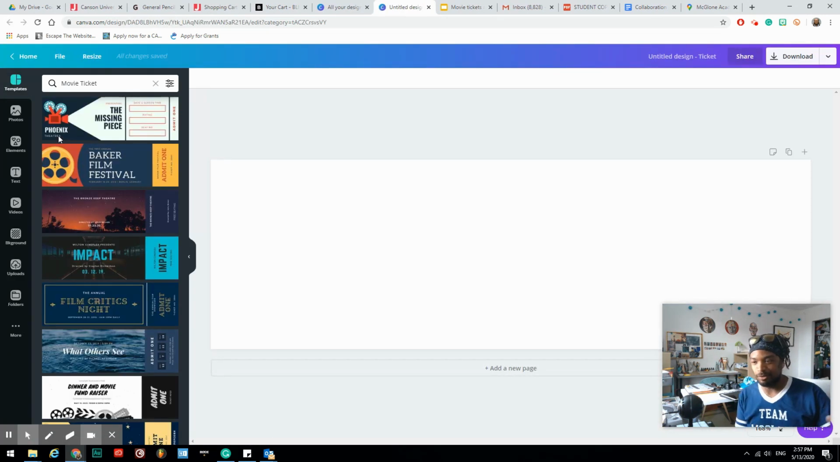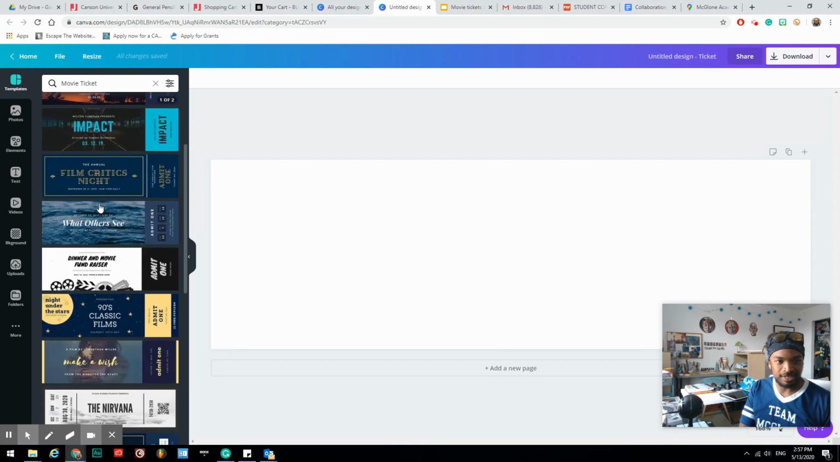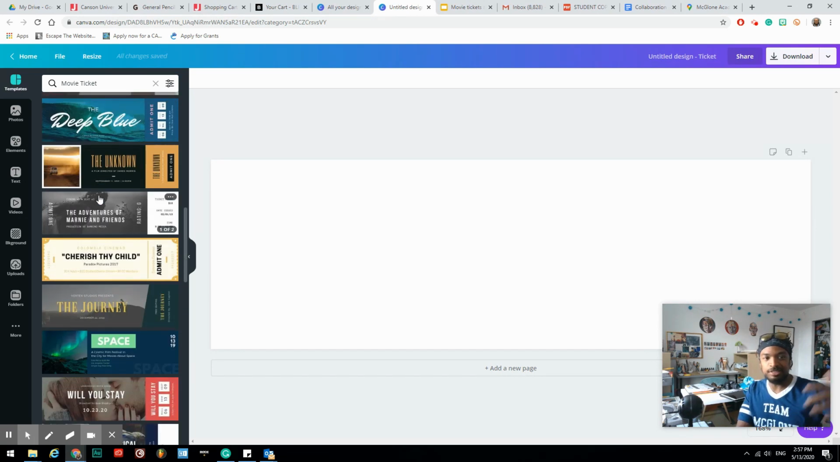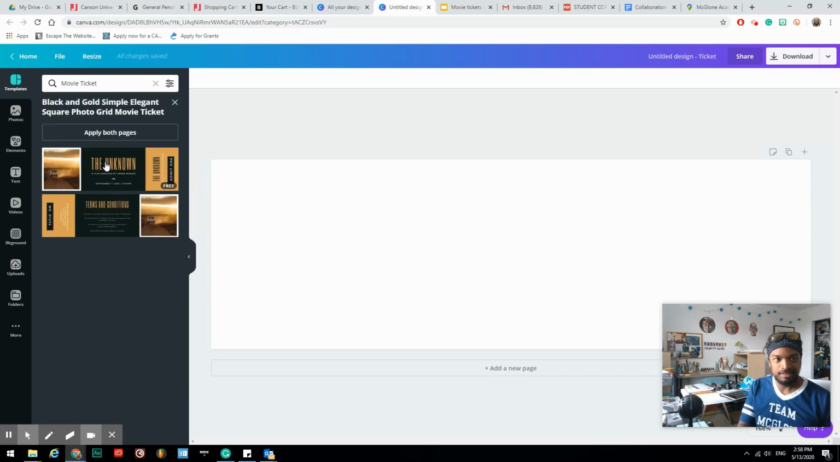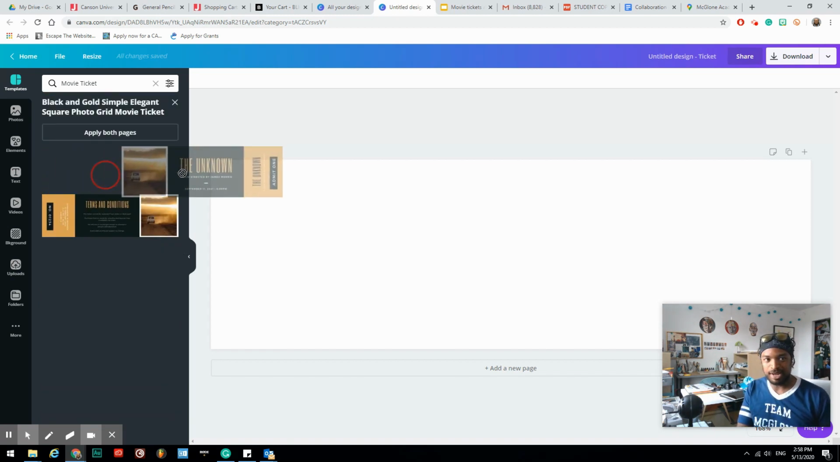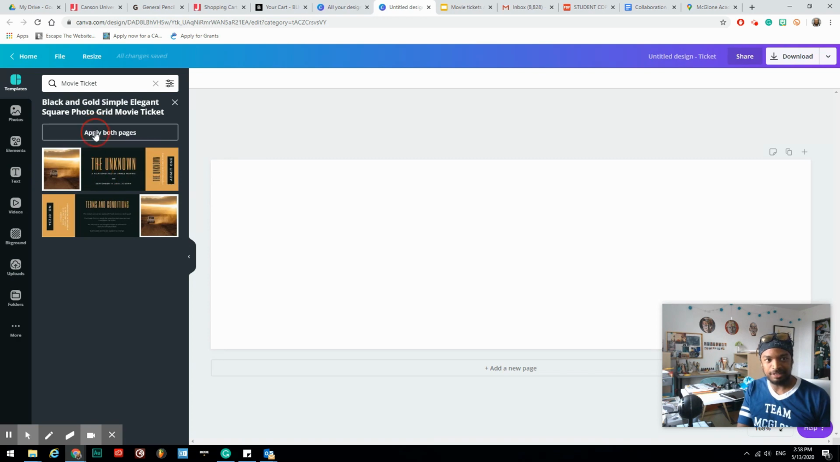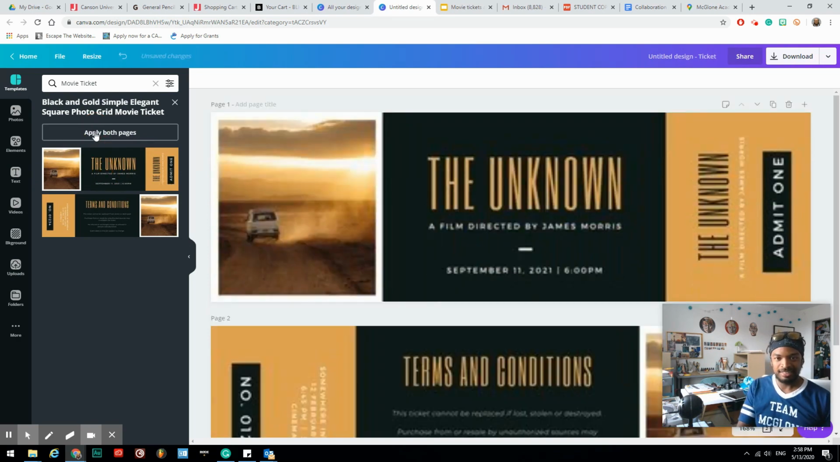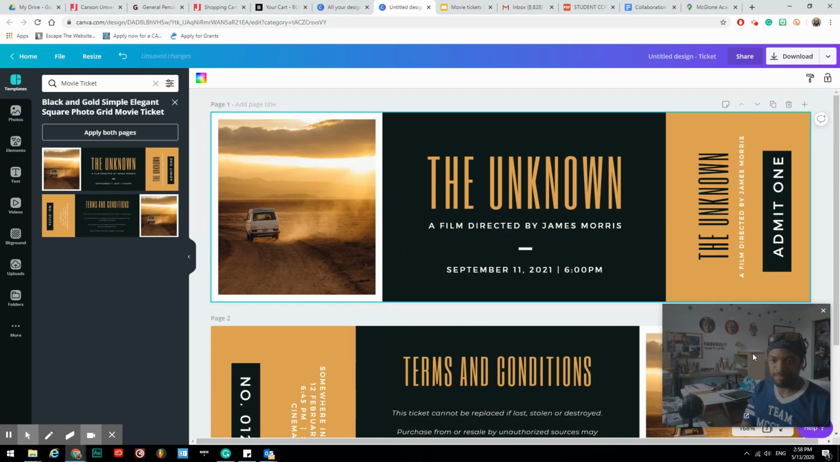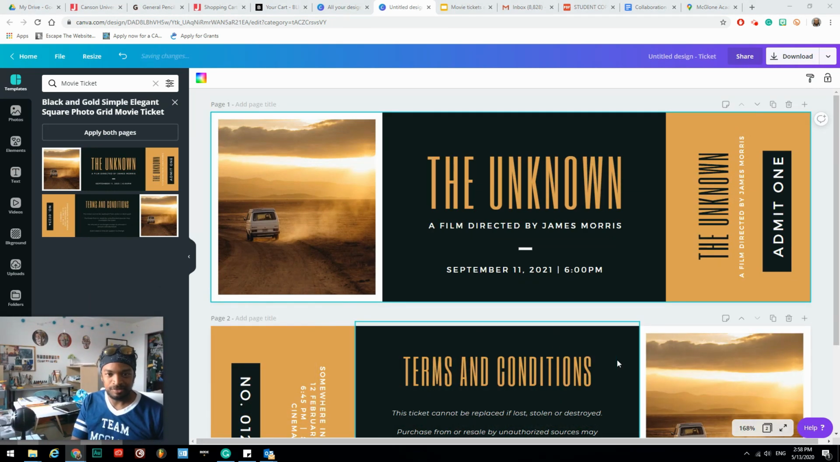Now, they've already created templates for you to use to get a head start on creating your movie ticket. So down here, I can scroll down and there's all these beautiful designs that I can pick from. I really like this template here. And when I'm ready to start, I just click on it. And then I can drag. And I can click up here and say apply both pages. Cool. And so I have the front and back of my ticket right here.